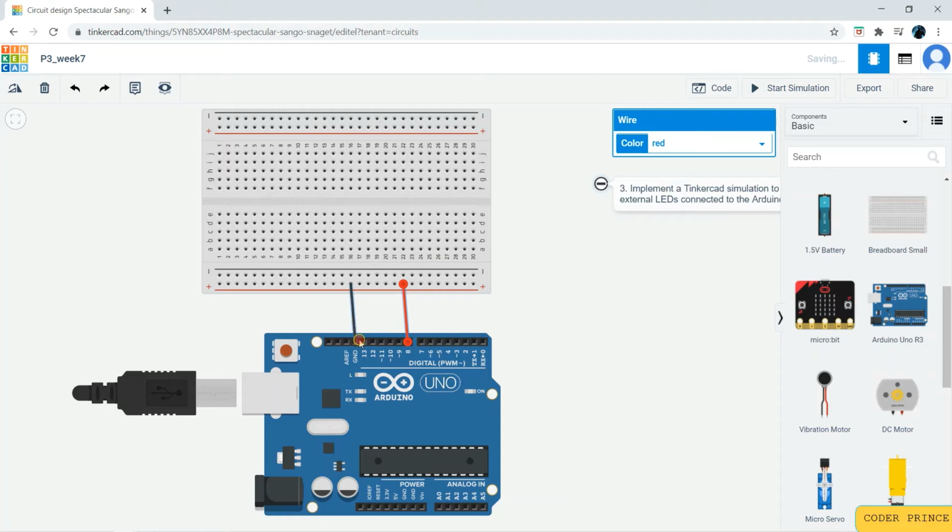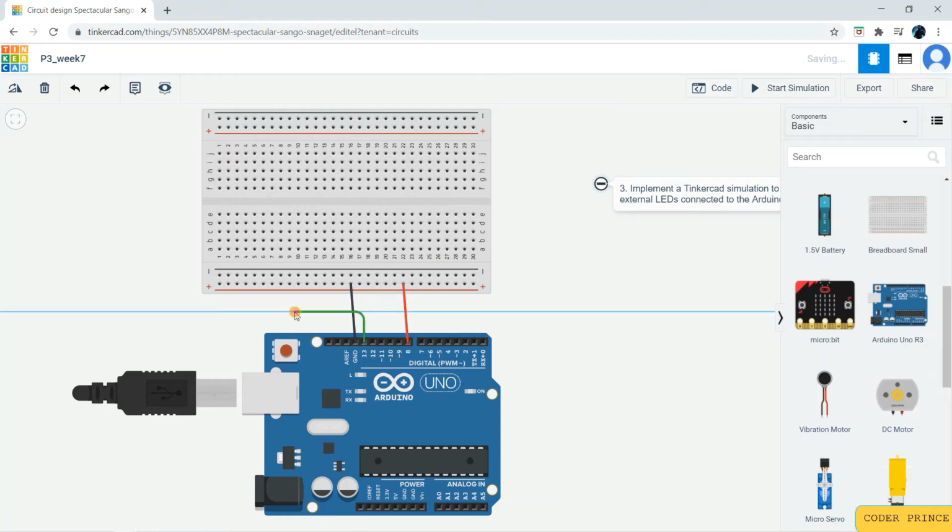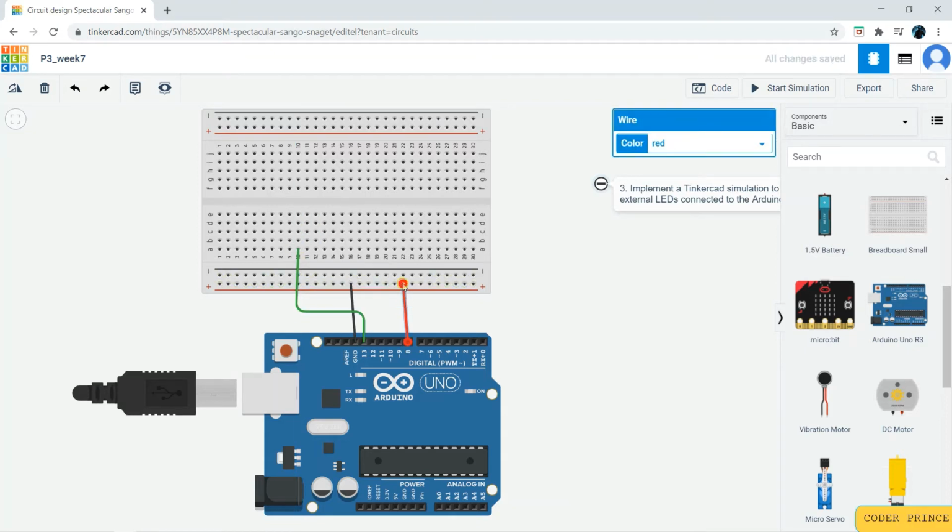And the next connection I will take from 13. You can break this line by clicking over here, and you can make the node design properly. And this has to be connected to this port, sorry, not here. So click on this line and just extend it, it's fine.